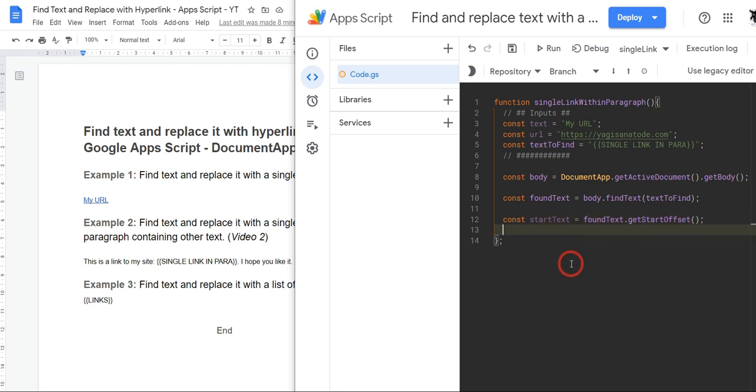To find the end of the text, you might be inclined to do something like this. const endText = foundText, and then maybe use something like getEndOffsetInclusive. But that is going to get the end of this text all the way up to the end here. But what we actually want is just up to the end of our actual text we're going to input. So let's get rid of that.